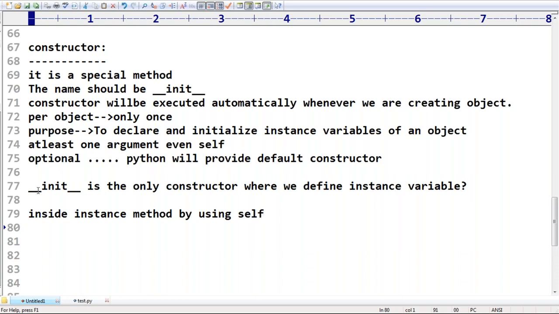Next, please don't get confused. Outside of the class also we can declare instance variables. Outside of the class also, for a particular object, you can declare instance variables. Please don't ask how. We will discuss it. We are at the very basics, ma'am. Definitely this point is going to be covered. Don't worry, maybe next time.